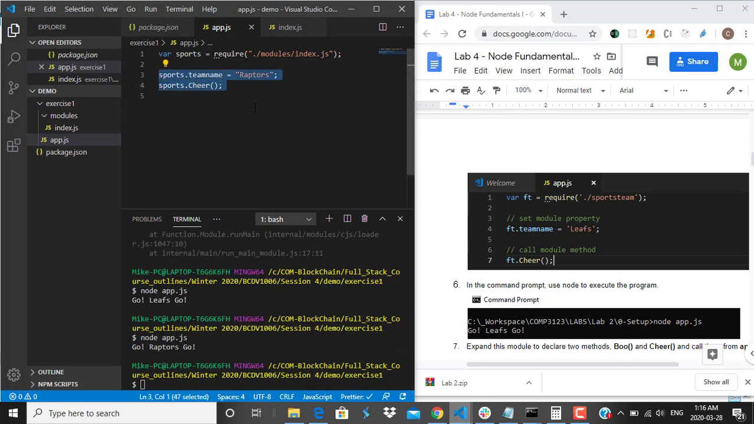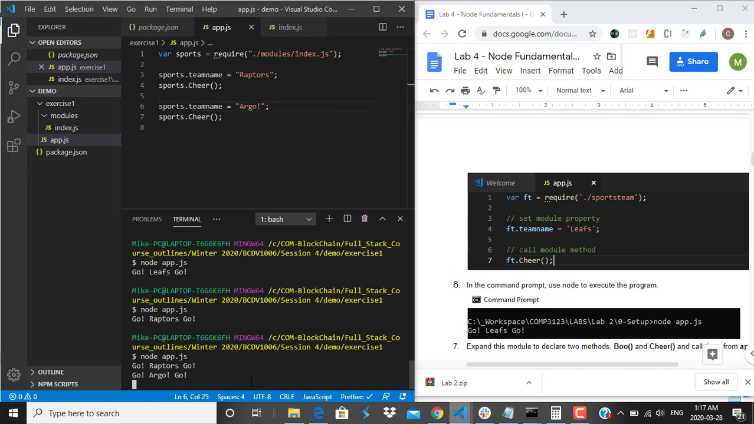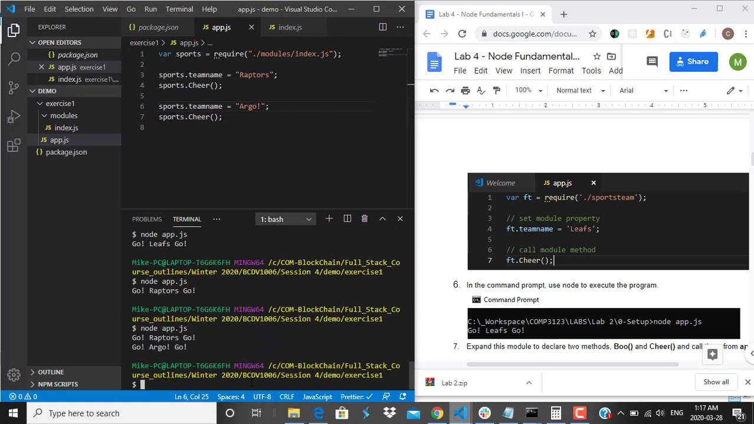Again, if we were to put this back and say go Argos, I mean, who watches CFL really? I mean, honestly. I mean, I'm even from Toronto. Not that I'm biased, but if I was living in the US, I'd be watching NFL. Anyhow, that's just me.